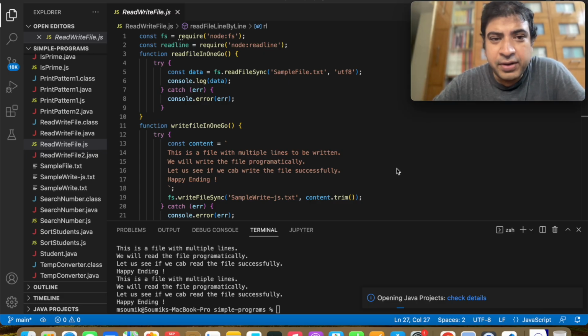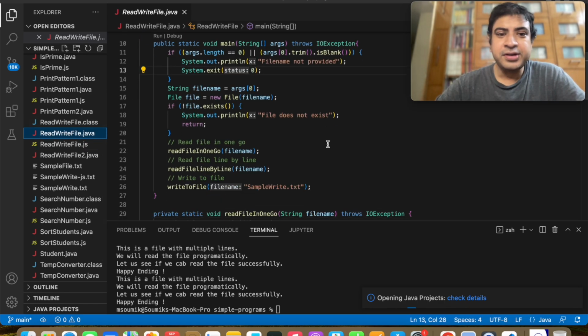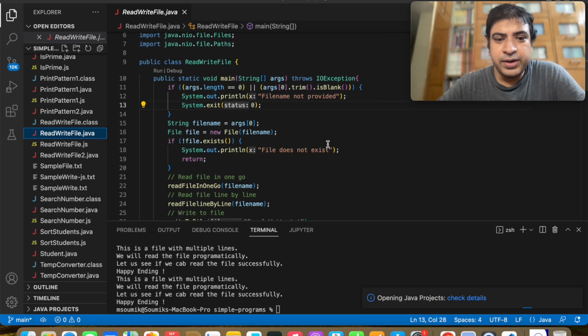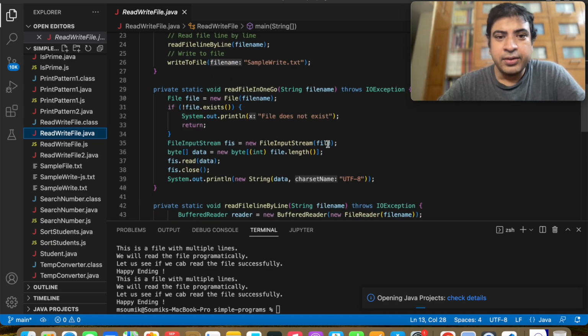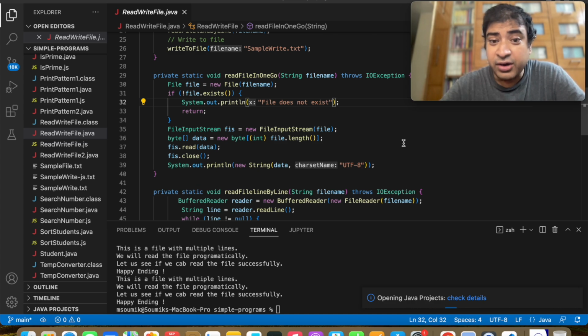This was the JavaScript program. This is the Java program which we are using to read and write a file, and this is the code where we are actually reading the file. See, there is a basic validation that if the file does not exist, then I'm returning, preventing the program from crashing while trying to read a non-existent file.